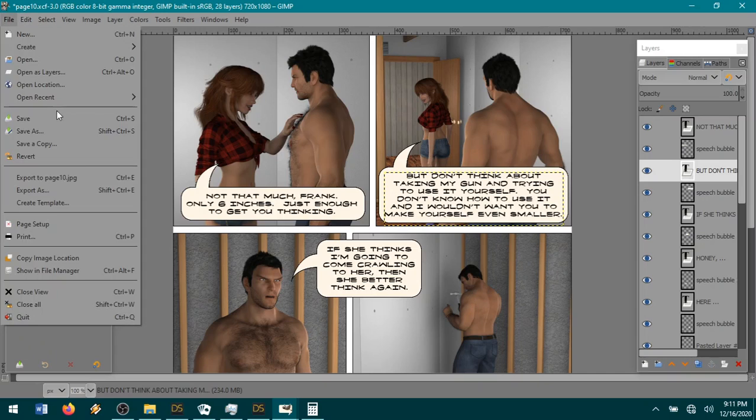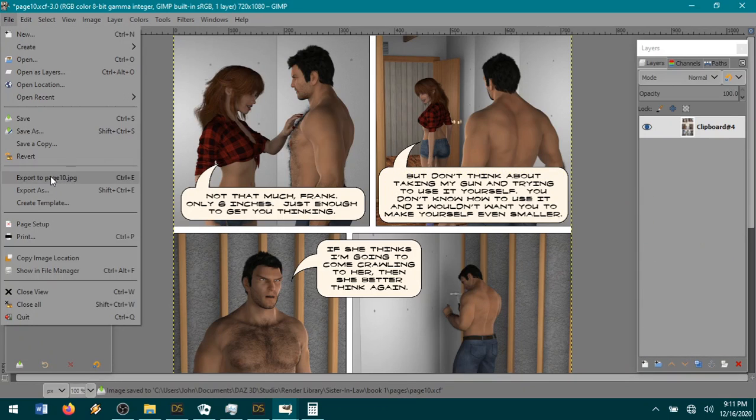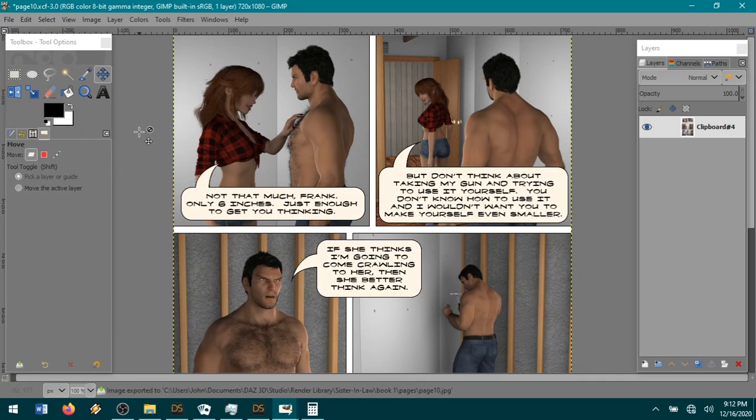That's it. Okay, so we will go File, Save Image, Flatten, and File, Export to. And that was page 10.